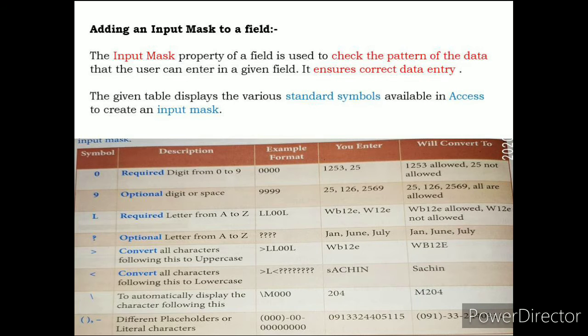Okay students, now we are going to understand how we can maintain the correctness of the data entry. For this, we need to understand the input masks.